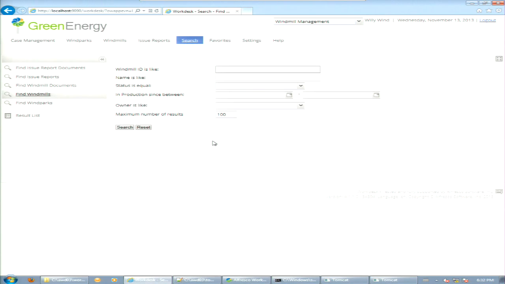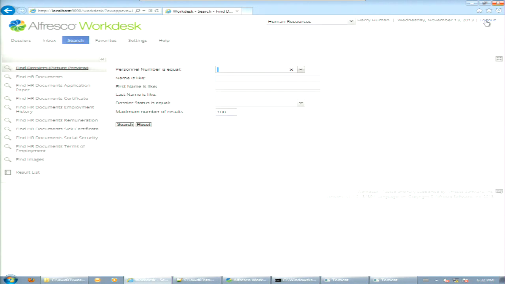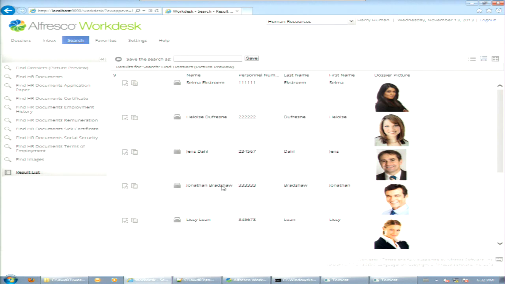Just to give you an impression of what I mean with role management, and to make a hard example, I log out and log in as a human resources user. You see, the coloring is quite the same, but we have the dossiers area. We have an inbox area. I can search for employee dossiers. It has nothing to do with windmill management. I can execute a search and get a result list returned for different employees. So in one instance, we have completely different use cases and business applications from a business view.